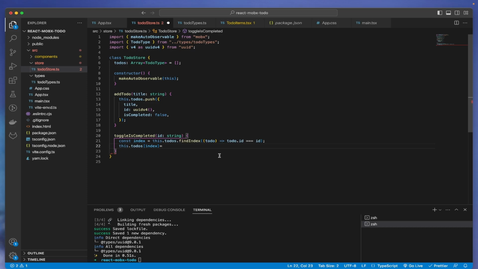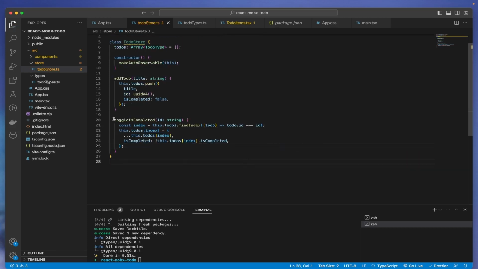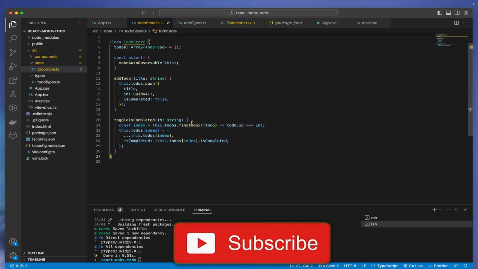So what we want to make it is, we want to do this dot. Okay, so hold on, I want something here, and this will be this dot to do's index. So we are getting that object. However, all we want is completed is going to be the opposite of it. I am not sure if this will be enough. If not, we will fix it, but for now this is toggle implement.